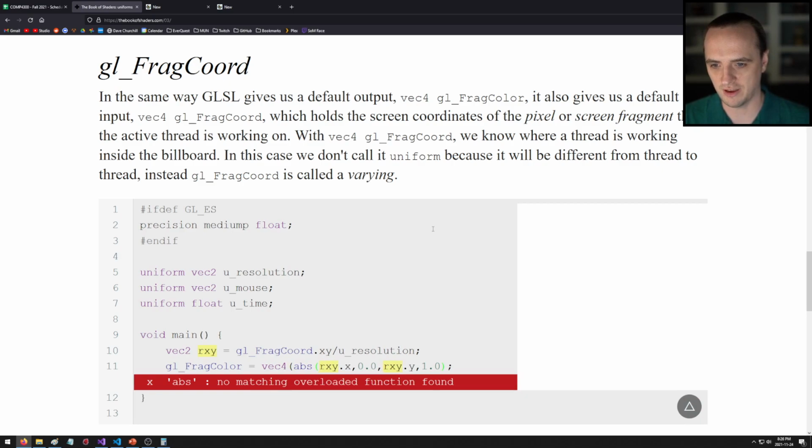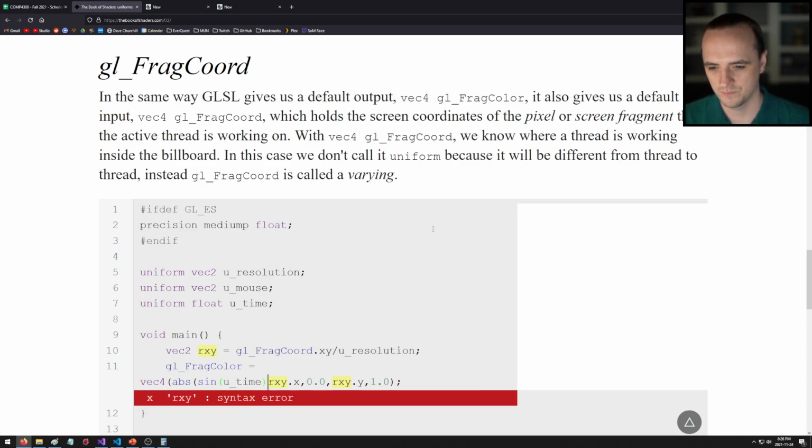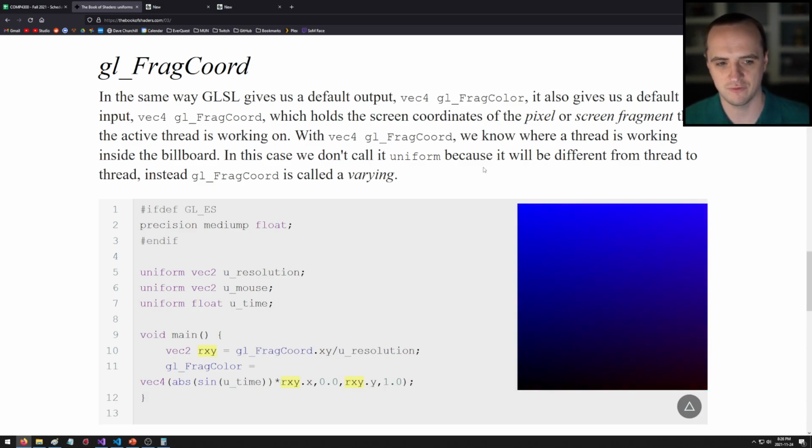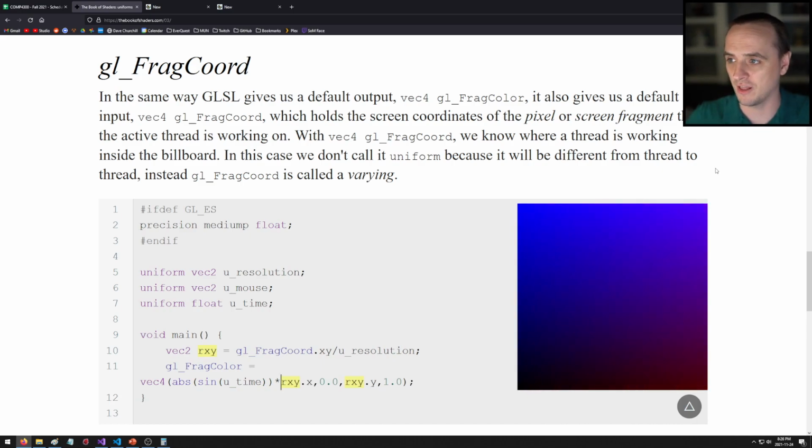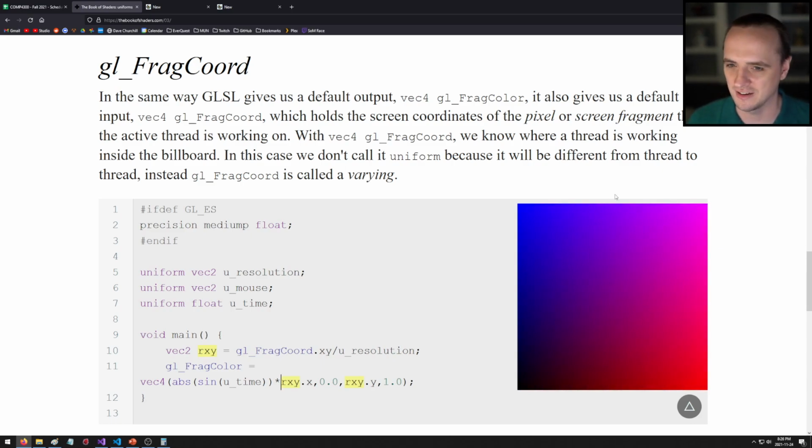And now what I could do if I really wanted to, I could do something like bring back in the sine value. So let's go absolute value of sine of u times that value. So now the red is fading in and out. See how that works? And it's being done in parallel. Well, not instantaneously, but it's being done on the GPU in parallel. So you're not taking up any CPU by this.